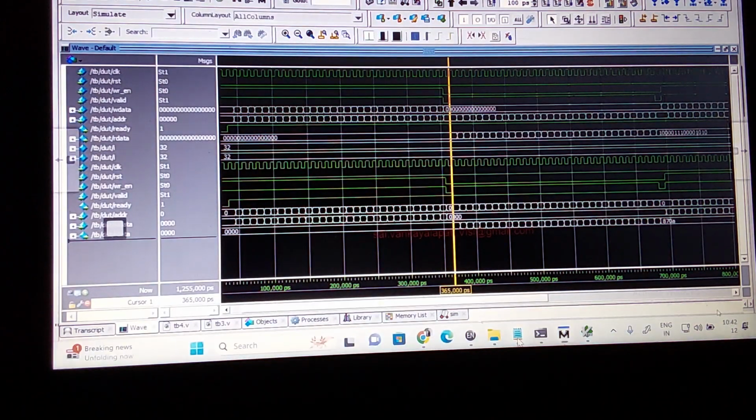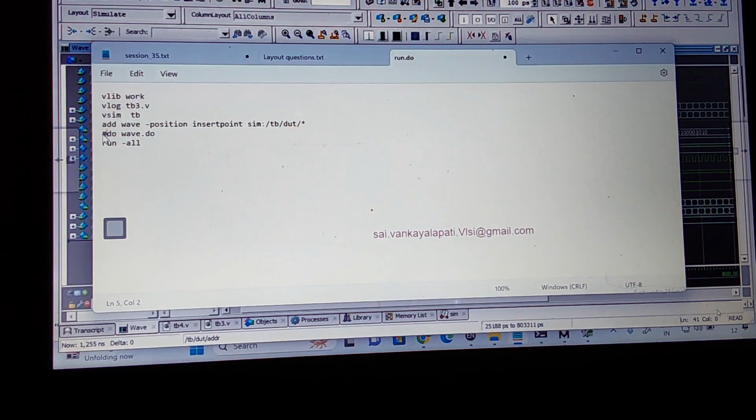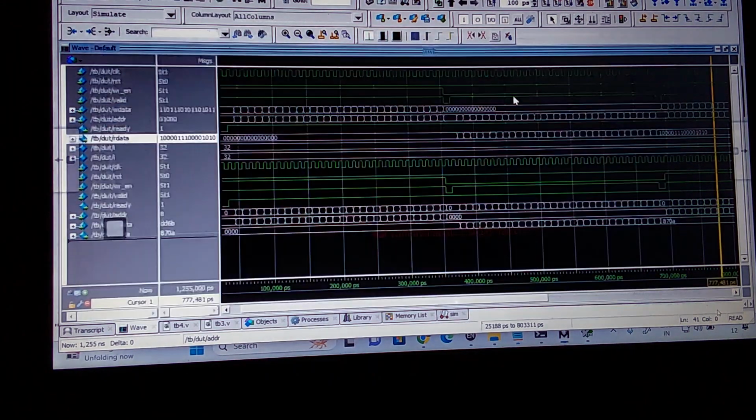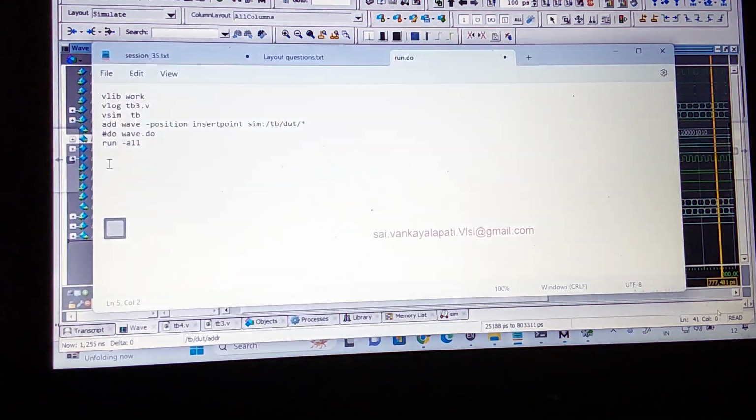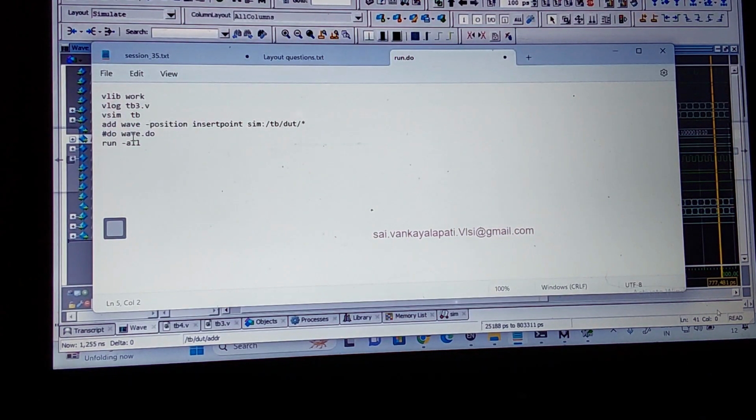Let us comment this. I'm modding the wave, so I'm getting 2 times physics: one for modding the waveform, second for again modding the same waveform. So I'm going to comment this. Do wave dot. I'll tell you the use of do wave dot. You can save the waveforms in whichever direction you want. For that I need this command, do wave dot. Let us comment this. Continue.